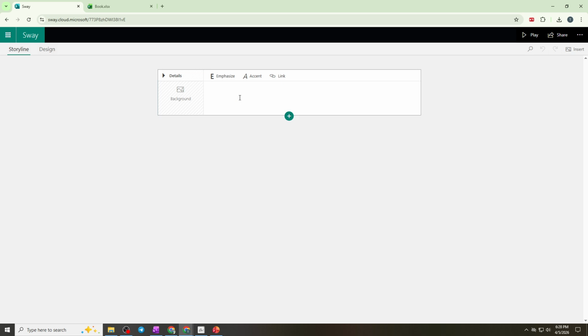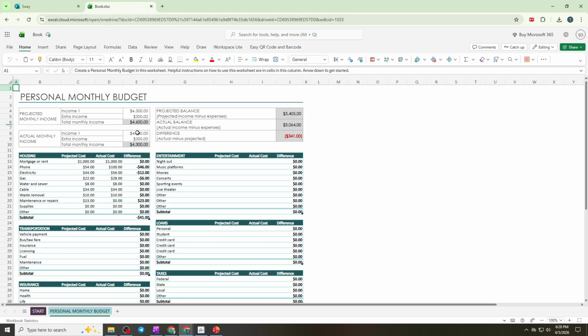Next, open your Excel file in Excel for the web. This is important because the spreadsheet needs to be stored online in order to generate an embed link. Once your file is open, look for the Share option. Click on it and adjust the settings so that anyone with the link can view the file. This step ensures that your embedded spreadsheet will be accessible to viewers of your Sway.